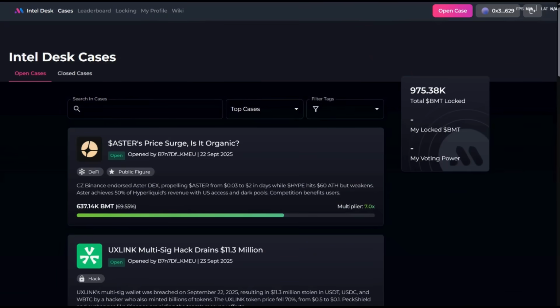So let's talk about using Intel Desks for rug pull detection, guys. Intel Desks launched on September 23, 2025, just a few days ago. It's very new. It enhances rug pull detection by crowdsourcing investigations.